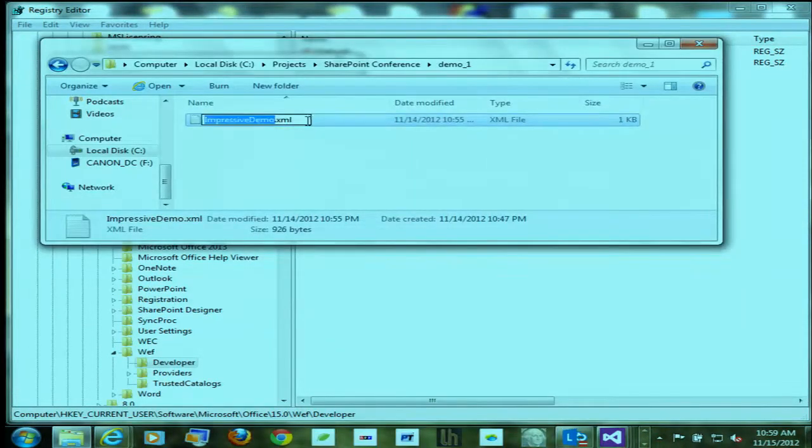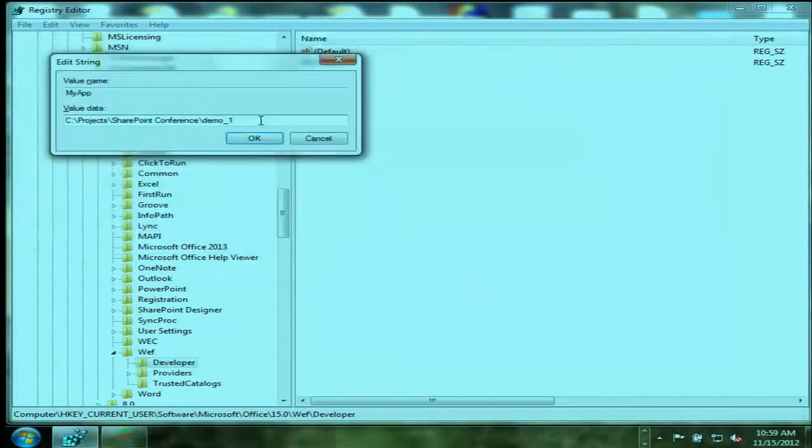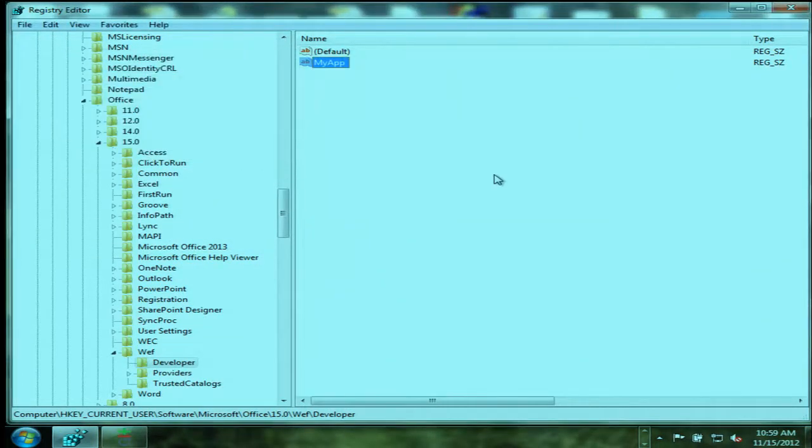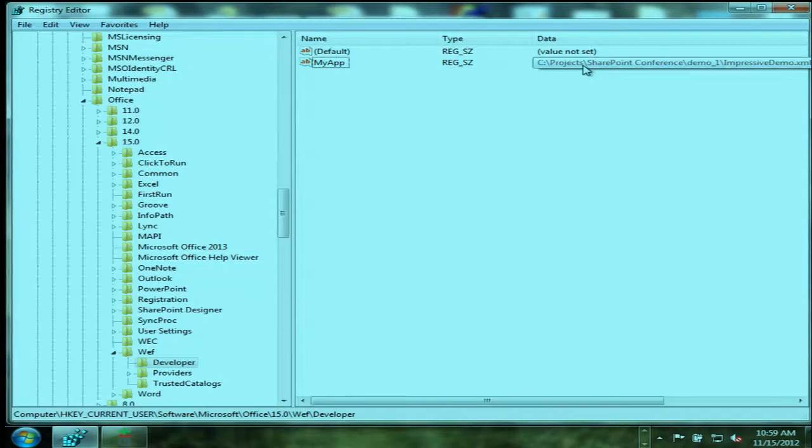Let's copy it. So all I've done, if I drag this over, you can see it. All I've done is create a key within my registry under the Developer tab that essentially will allow any Office app that I run now to find that application and load it. So let's test that.